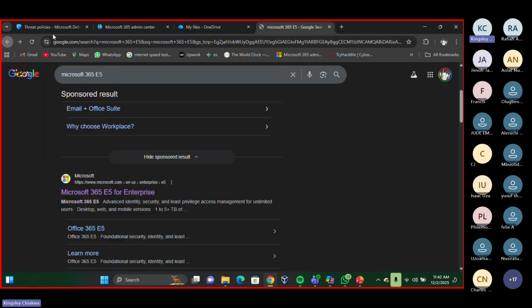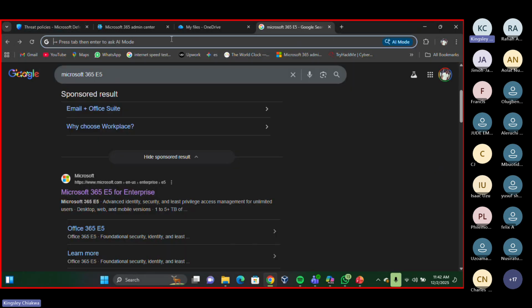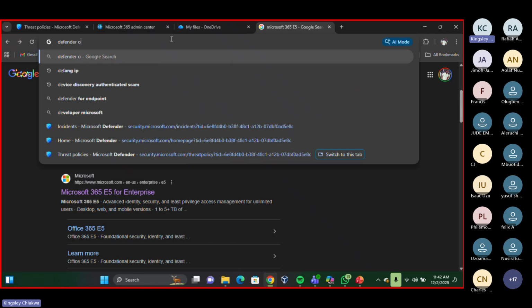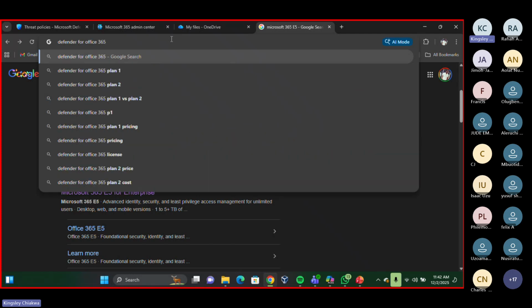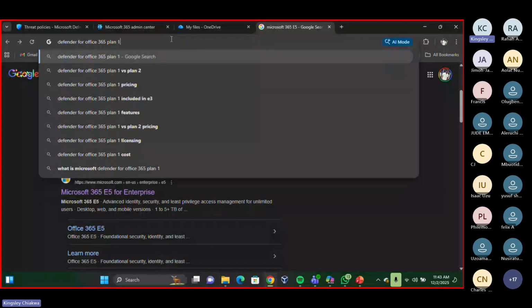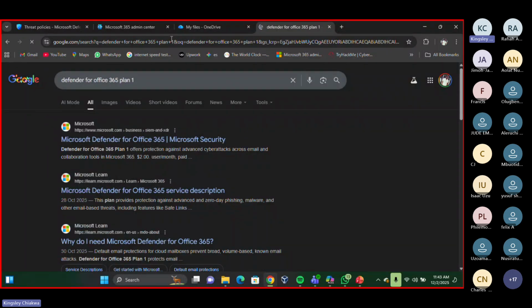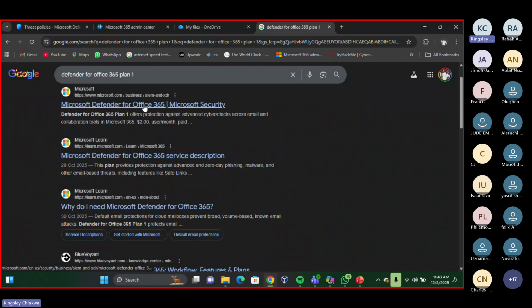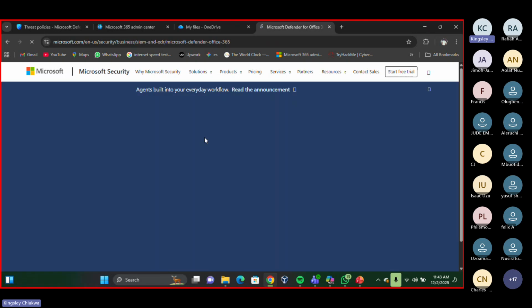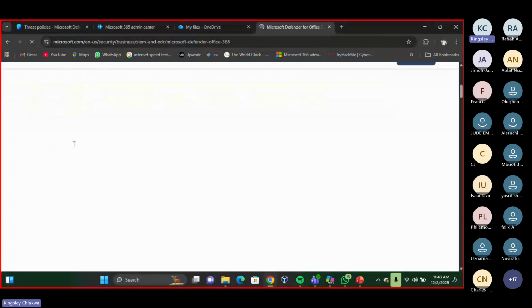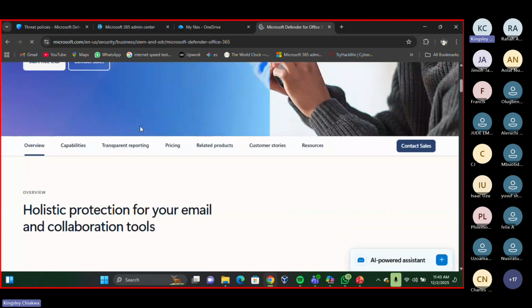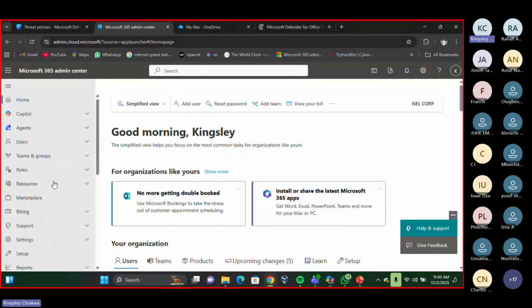Let me just put this out there: a Defender for Office 365 plan 1, plan 2. So someone can actually get either a plan 1 or plan 2. So Defender for Office, the plan 1. Sorry, let me go to my admin center and show you.